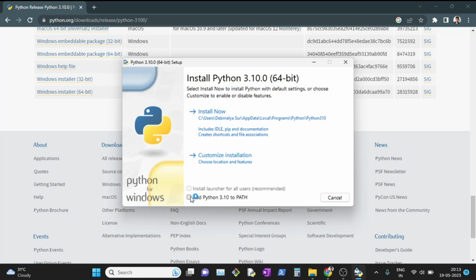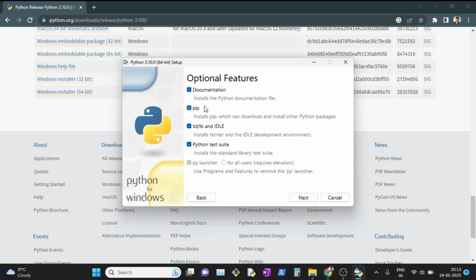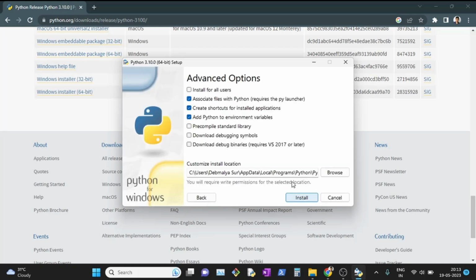Now this is the main part. You have to add this Python version to the path. So check this and customize the installer. Now you have to install this for all users, so check this box also. So now you can change the directory where you want to install the Python, but I will leave it. So now I am going to install it.